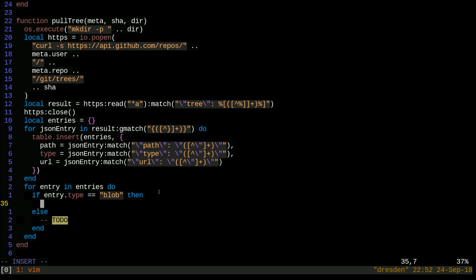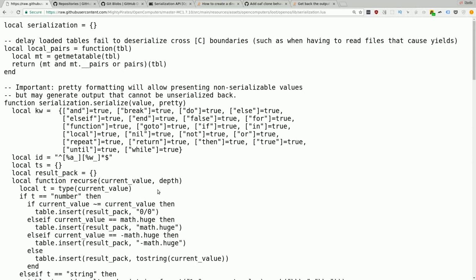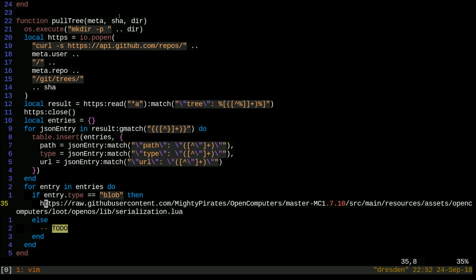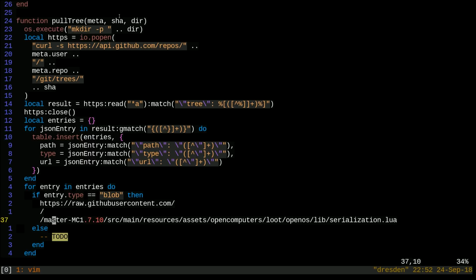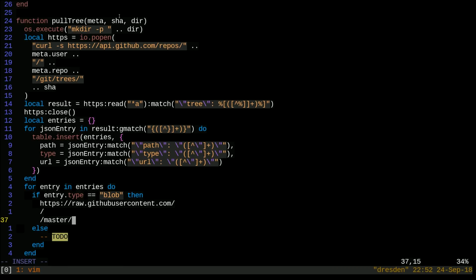Anything that's a blob, we should be able to just go ahead and grab using this URL scheme. So let's go ahead and copy that. And the URL is right here, https raw.githubusercontent.com, blah, blah, blah. We need to then put in the username and the repo. And we're assuming that everything is going to be against master. And then we need to have the remaining path. So we'll go ahead and make some of these things strings.